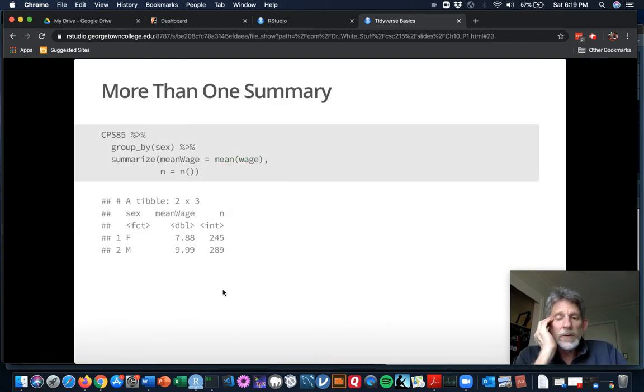It's totally okay to do more than one summary within your summarize command. So in this version, we're again computing the mean of the wages, but we also are going to ask for a new column that reports how many rows were in each of the groups. And the way you count up the number of rows is with a dplyr function called n. And so you call that function so it's n with parentheses. It doesn't need any arguments. It just counts the rows in each group.